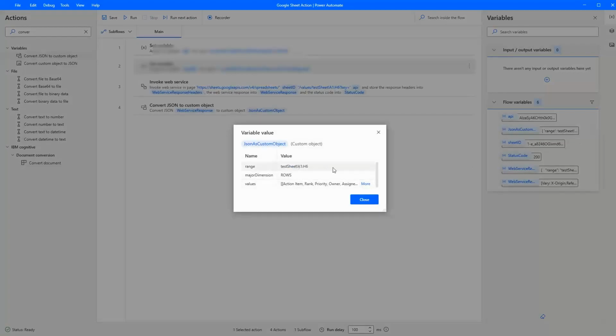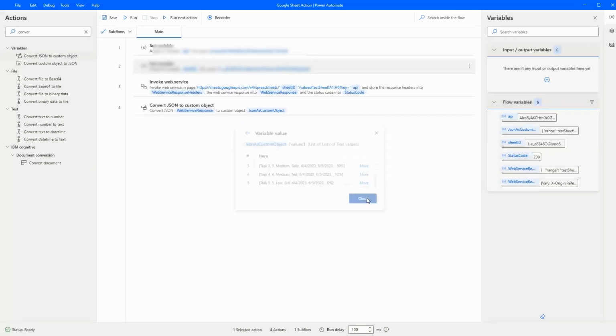Our last row, values. If we click more here, we can see all the rows from our Google Sheet listed here. 5 rows in total. Actually 6. Okay, we now have our data in a variable.